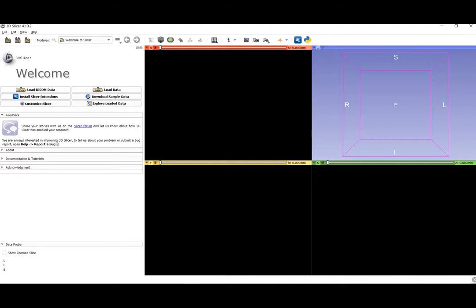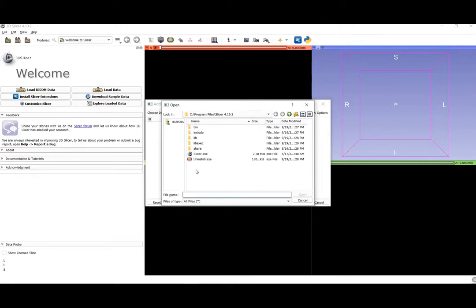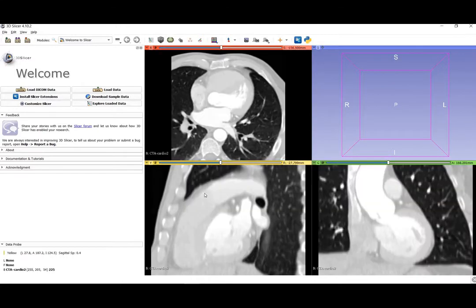segmentation result. First, we will load the sample data by clicking the load data button. The description link for the sample data is given in the description below. This is a cardiac CT scan of the heart. We can see here 3 windows. The first window is the axial slices. The second window is the sagittal slices. The third window is the coronal slices of the cardiac CT scan.